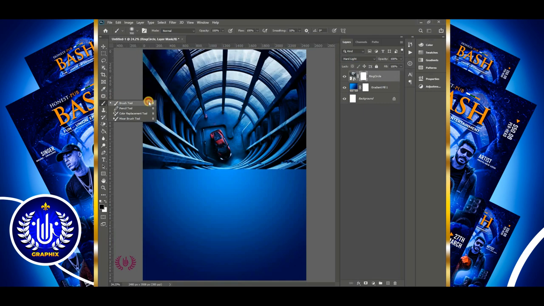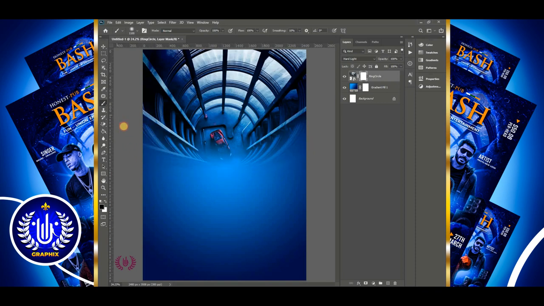From there, I just gave it a layer mask because I don't want to leave the sharp edges hanging and disturbing the design process. So I just took my brush and brushed it away so that it fades and blends nicely into the background, just as you're seeing it. This is awesome.